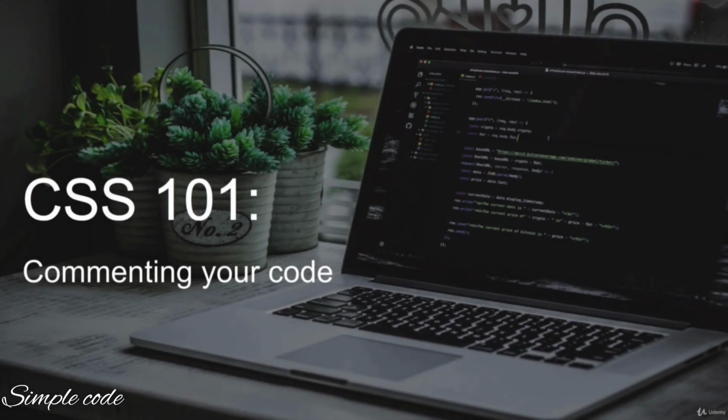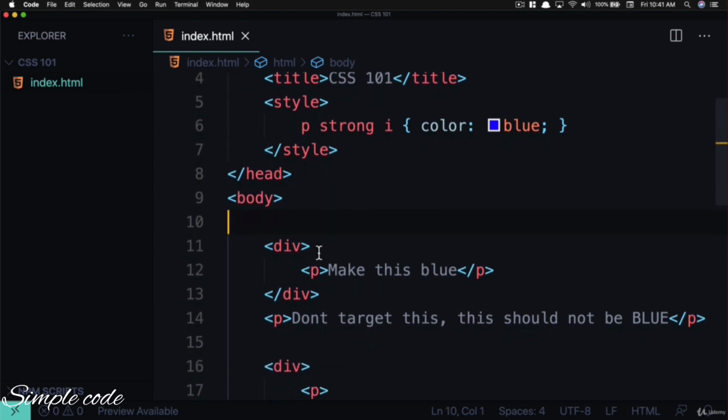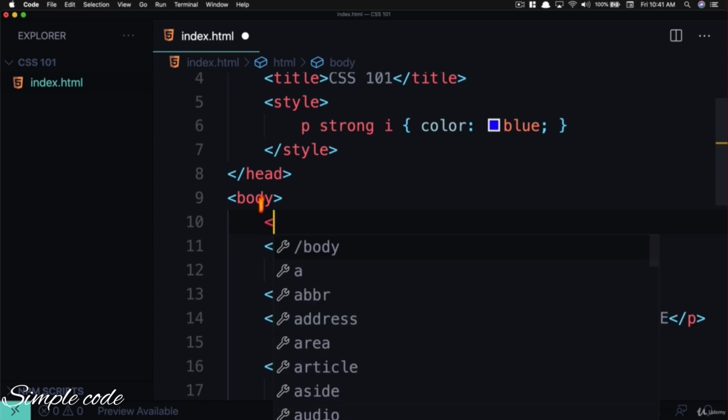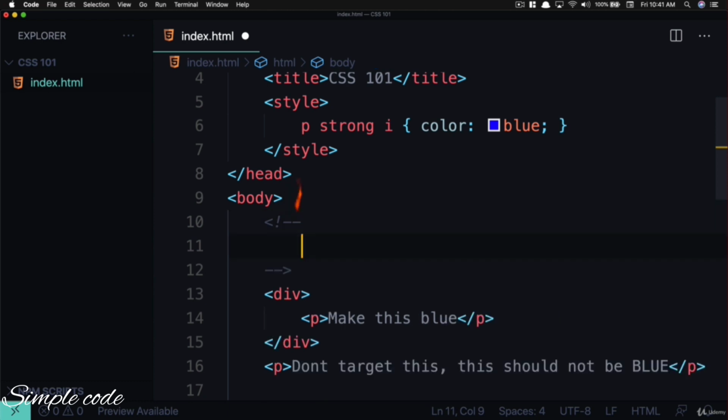Let's look at commenting code. In CSS, there's a good way to comment code, but it's a little bit different from HTML. I'm just leaving off from the last lesson here, that's where I got this code from. In HTML, we have less than, exclamation mark, dash dash, and in here we have an HTML comment.